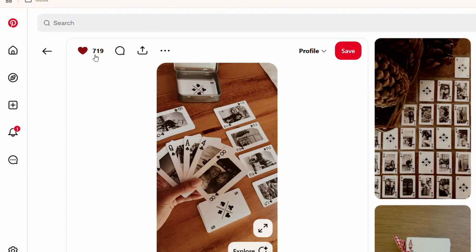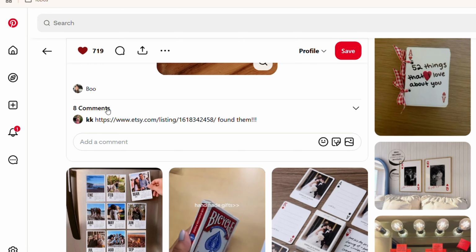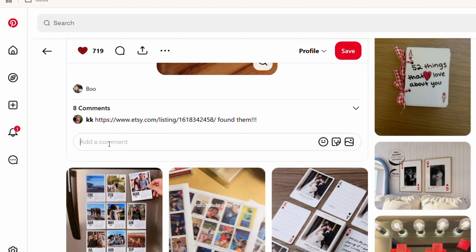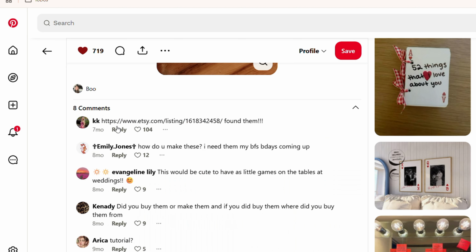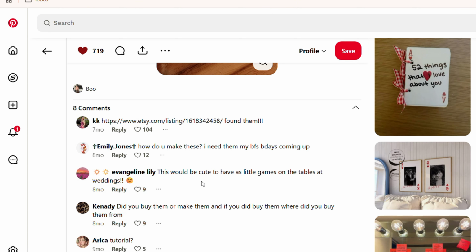As you can see, it has over 700 likes or reactions. If I scroll down, it should show some comments, and here there are 8 comments. You can go ahead and add your comments here, or you can click the number of comments and you can see where people are commenting. And from here, you can simply click on reply and reply to someone's comment.